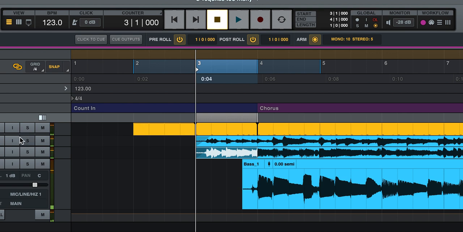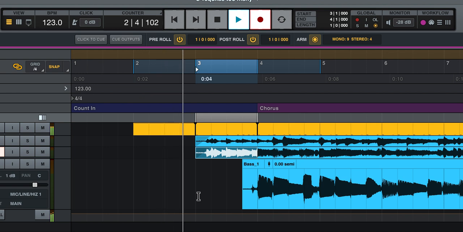Now, if you notice, I don't have a track armed, so let me arm one of these here, just for grins. I'm going to undo in a second, but show you how it works. There you have it. Auto punch.